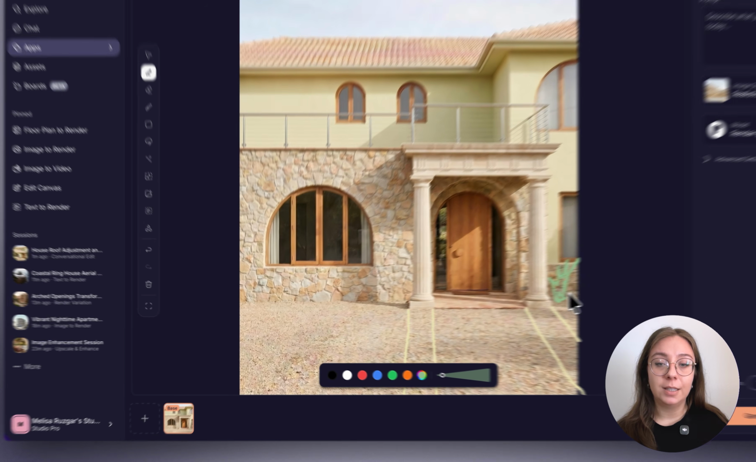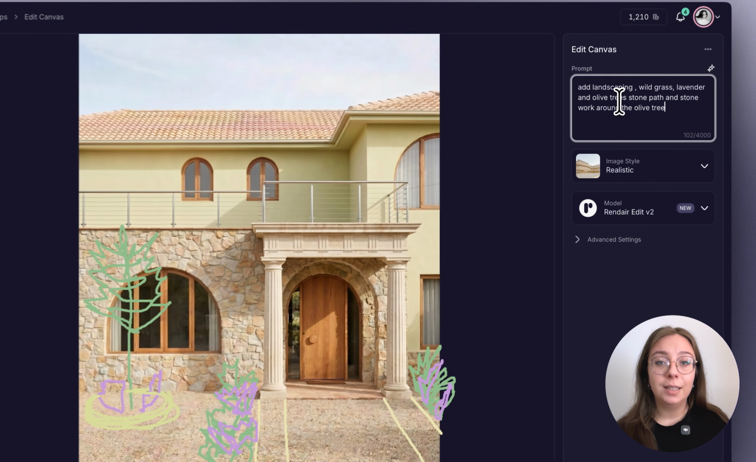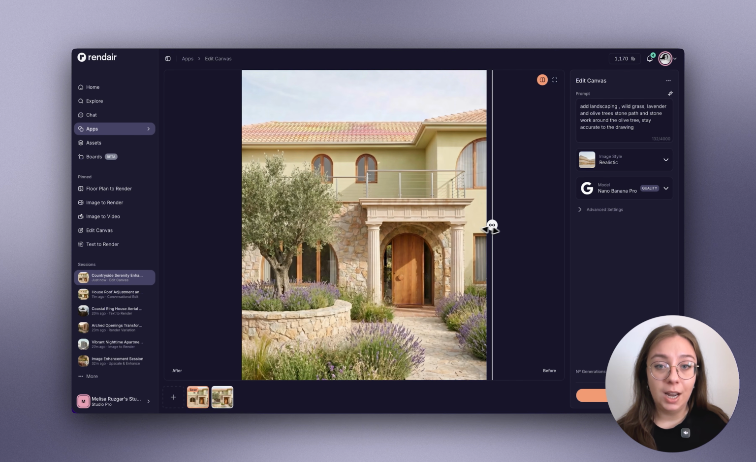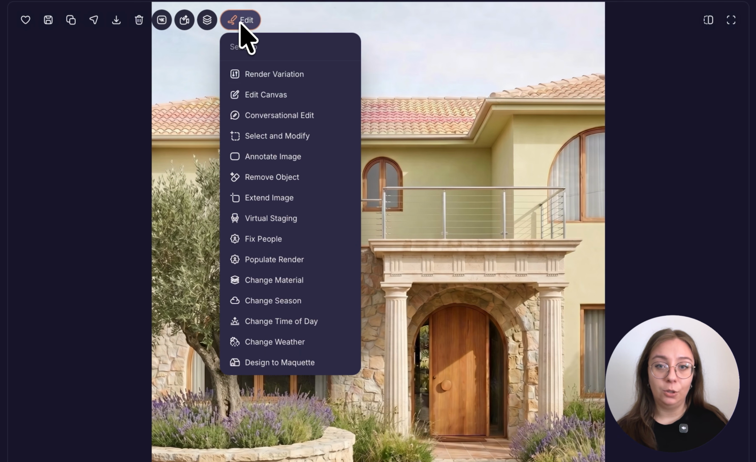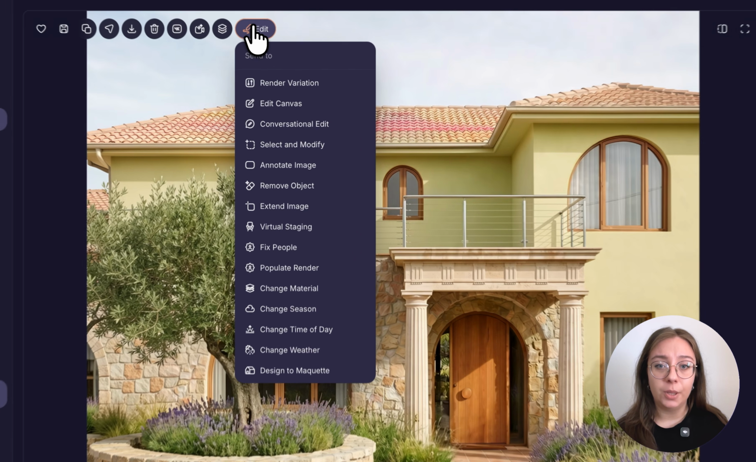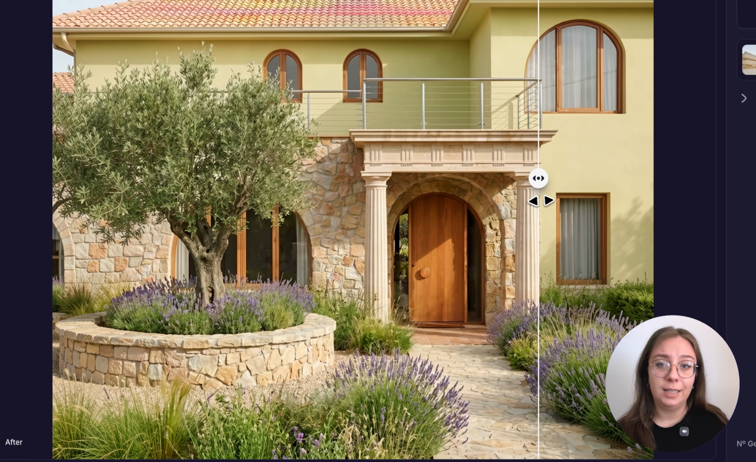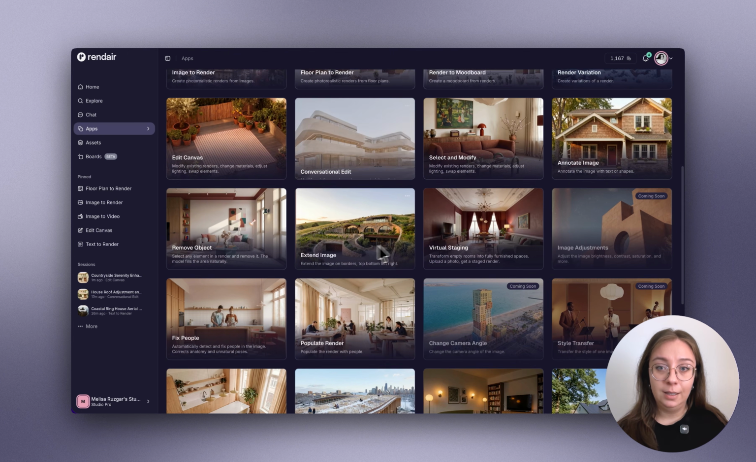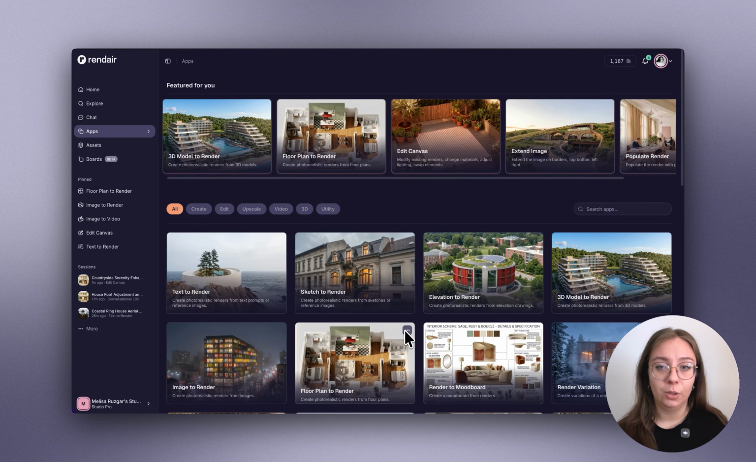One of my personal favorites is Edit Canvas. You can directly sketch over an image, write what you want to change, and let AI update the design for you while you keep the control in hand. You can also extend images, crop them, replace objects, and make quick visual edits without jumping between tools. I'll leave the rest of the apps for you to explore.